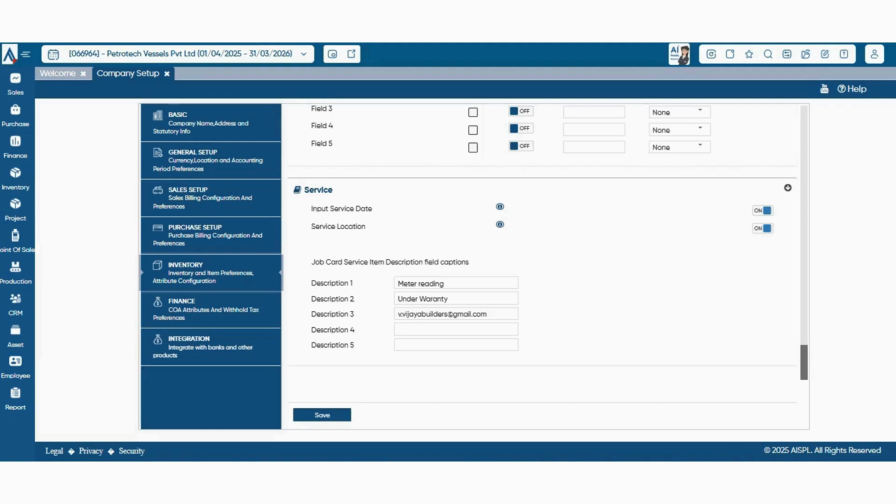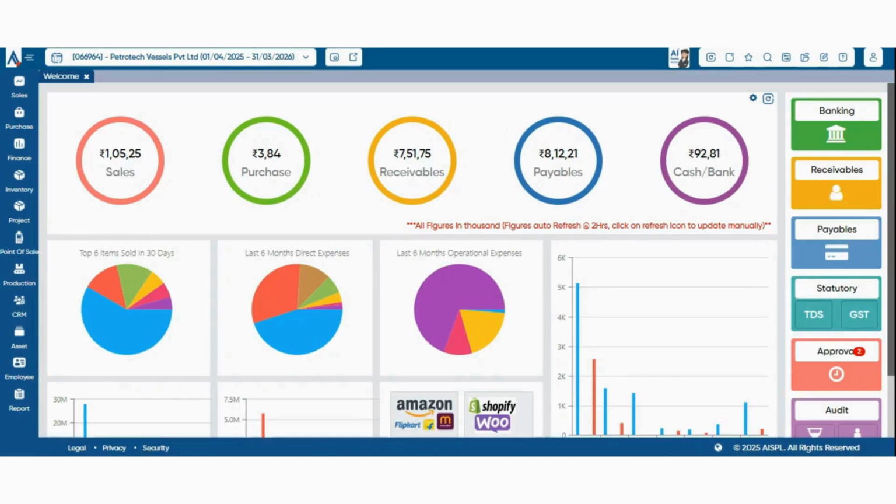Next, we have descriptions. If you want to add descriptions to your service card, you can create them here. There are 5 different description options available. Important, after making any changes or entering data, always click Save. Saving is compulsory. Otherwise, your changes will not be stored.